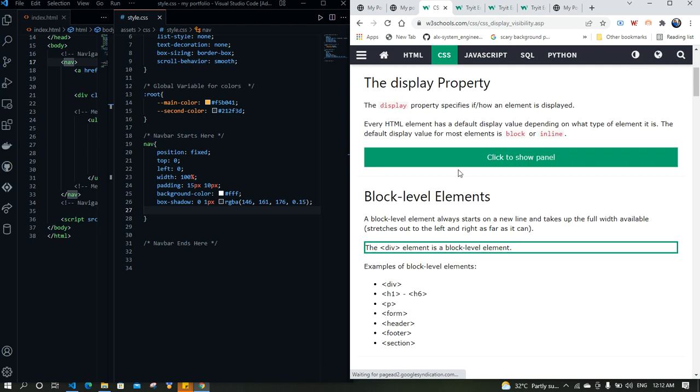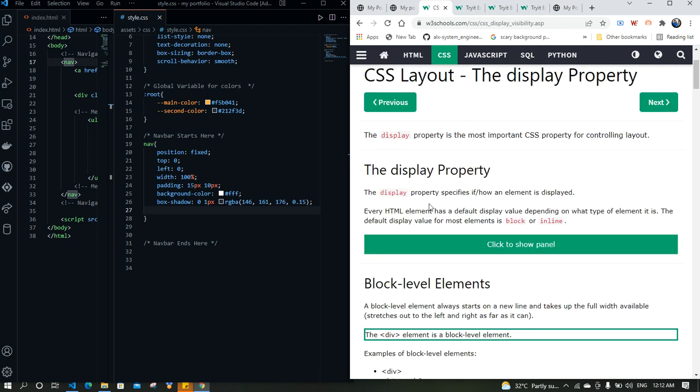Now this is talking about the layout, how you want it to be. So now let's see. The display property specifies if and how an element is displayed. Every HTML element has a default display value depending on what type of element it is. The default display value for most elements is block or inline.